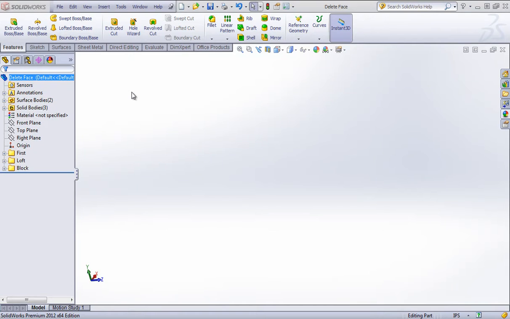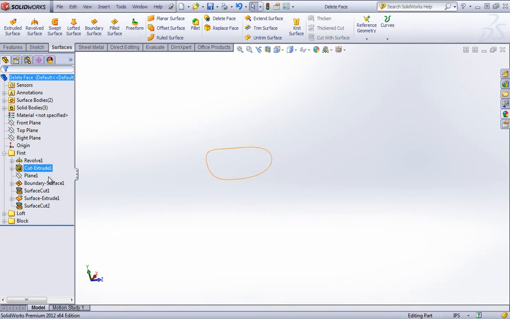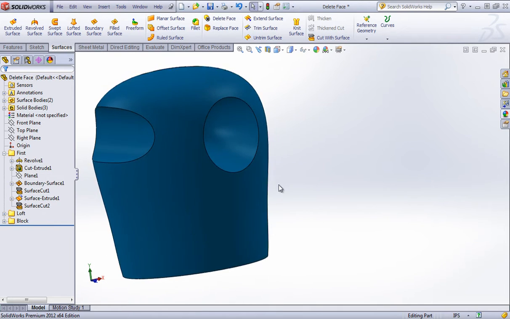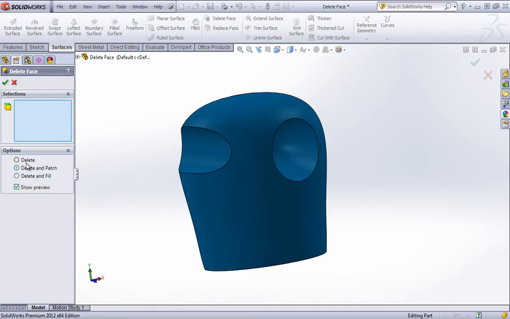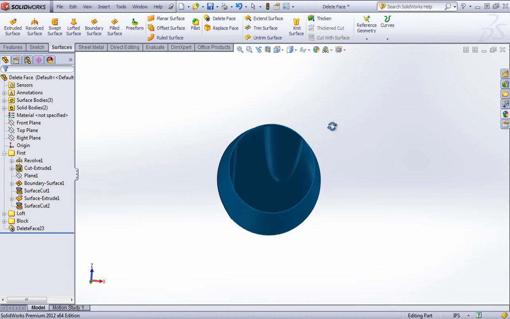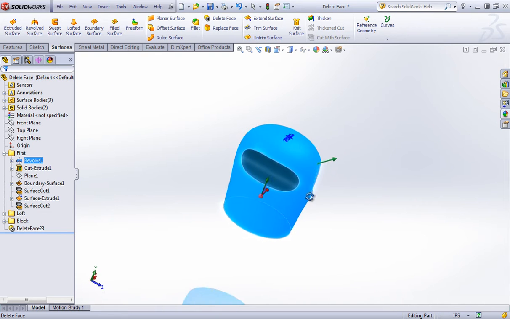In the solids to surfaces video, I showed how you can use the delete face to turn a solid geometry to a series of surfaces. But within this tool is also the option to delete and patch and the option to delete and fill. So if I use that first option, as I did in that video, this is simply going to remove out the face and turn this entire thing into a surface.